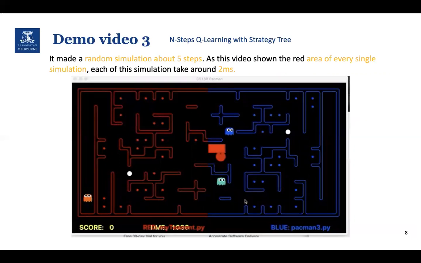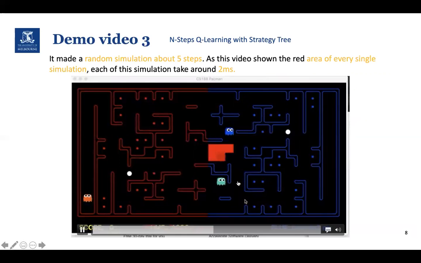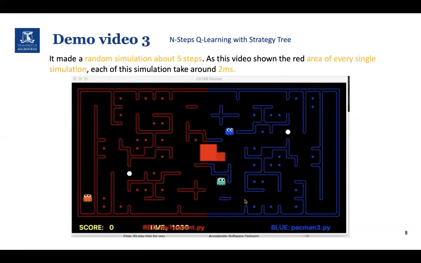Third one is about the n-step Q-learning with strategy trees. It makes a random simulation of 5 steps. As the video shows, the red areas are every single simulation. Each of these simulations takes around 2 milliseconds.